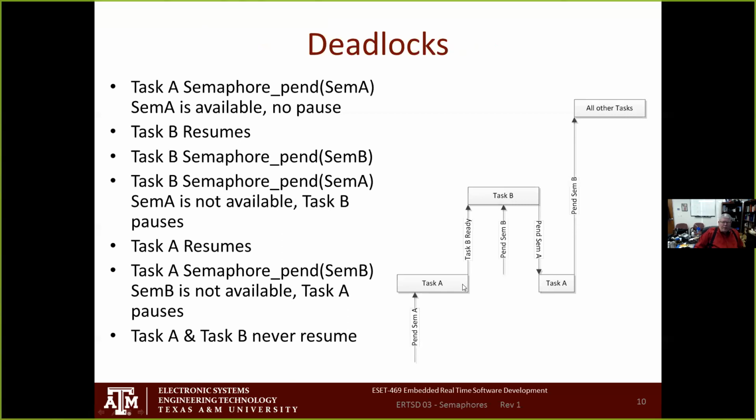Well, task B, which is a higher priority, all of a sudden decides, hey, I'm ready to run. Something has happened in task B. He's now ready to run. And so the operating system takes over from task A and passes control to task B.